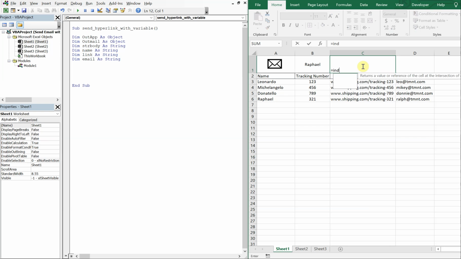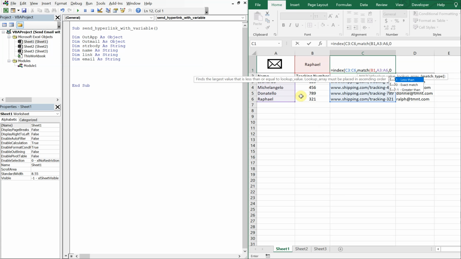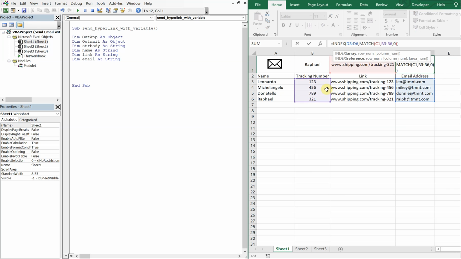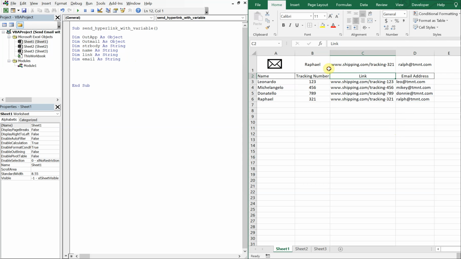The link, I'm gonna use an index match. So what I want is output from these four cells, and I want to match them against this cell. No, sorry, I want to match this cell against these cells, and I want an exact match. That's why I put zero there. Okay, so now I have that. Copy that format over, same here, and then this is going to be the same thing, except I want the email addresses. So B needs to be here, and then this needs to be here. All right, so we're good on that. So now as I change the names, I'm gonna get their individual tracking number and email addresses.